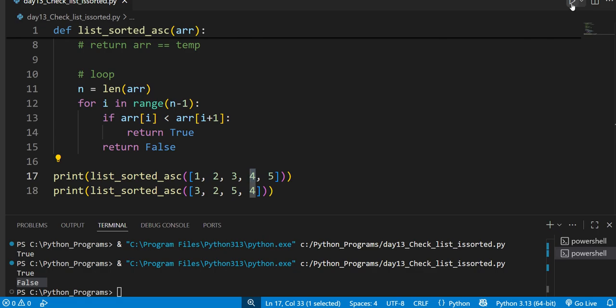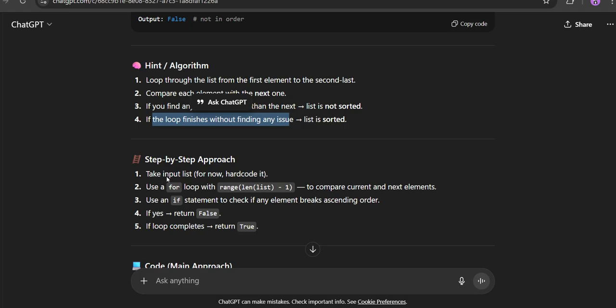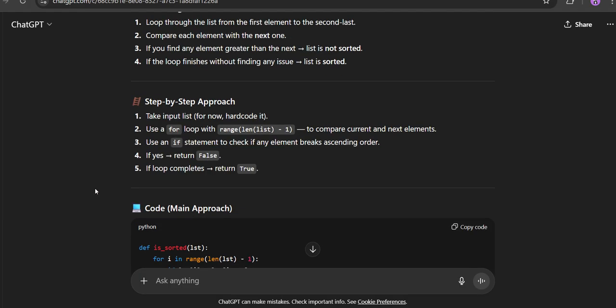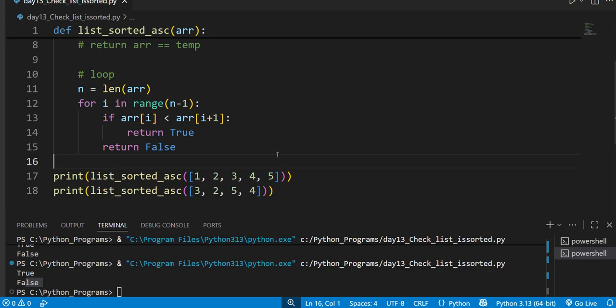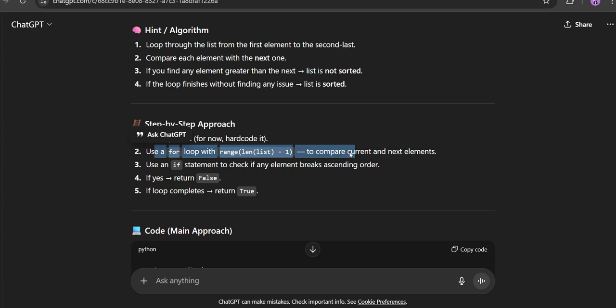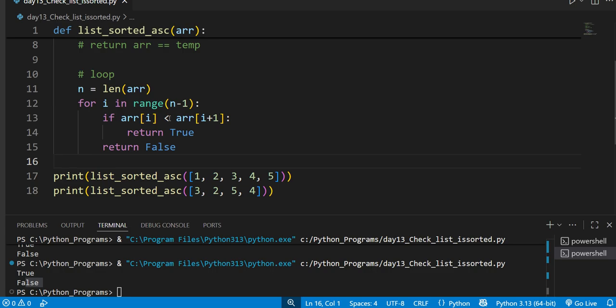So I'm running this. Yes, it is true, and it is false, right? It is correct. Let's check whether the approach is correct or not. It takes the input and uses a for loop, and compares the current and next element. With an if statement, it checks whether any element breaks the order; if yes, I have to return false, and if not, true.